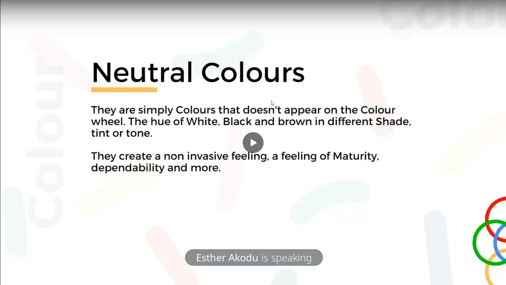Now, next one is neutral color. Neutral colors are colors that do not appear on the color wheel. You would never see white on the color wheel. You never see black on the color wheel. You never see brown on the color wheel. Those are neutral colors, and they always come in different shades, tint, or tone. We'll talk about what shade, tint, and tone mean shortly. So usually the neutral color just gives a feeling of maturity, dependability, and more.